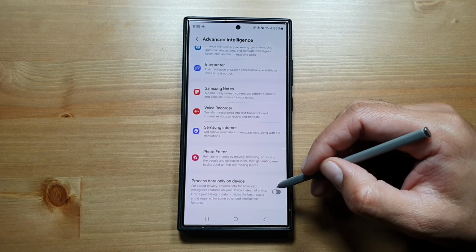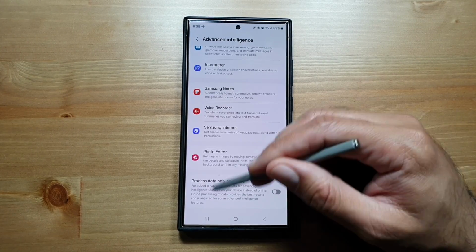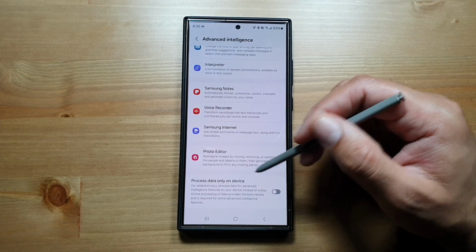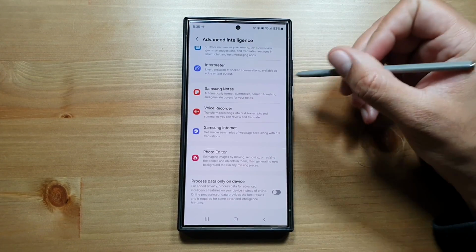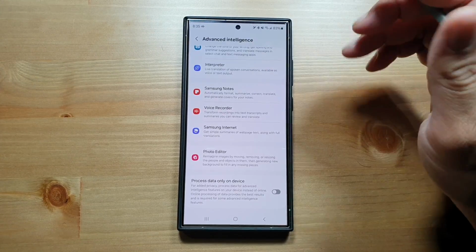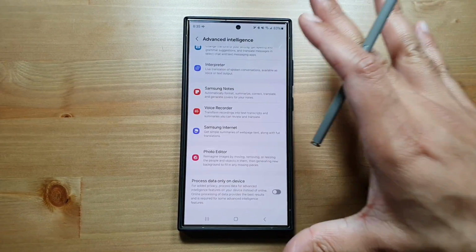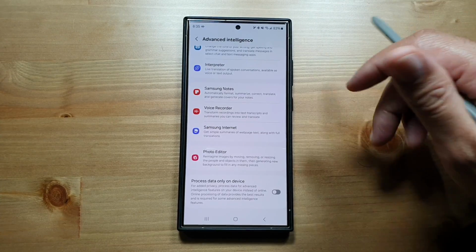One final thing that I want to show you in this advanced intelligence section is this feature here: process data only on device. Now most of this processing is done online via your device, but you can force your phone to do all of this on the device itself, so none of your data is leaving your device.